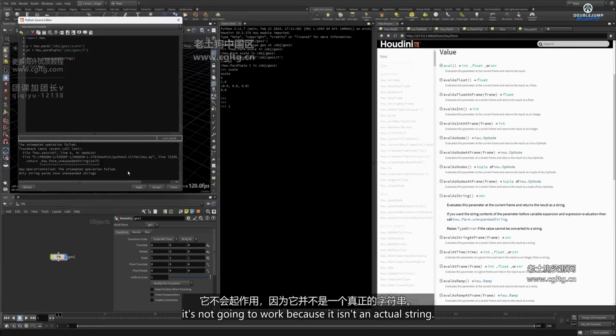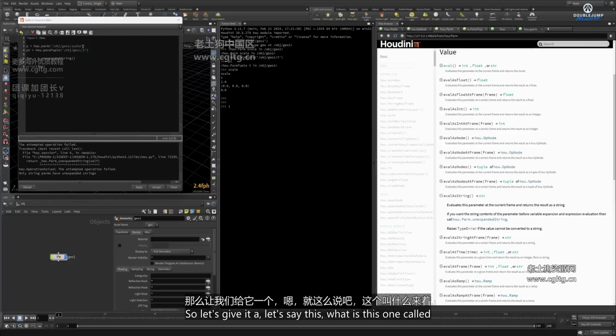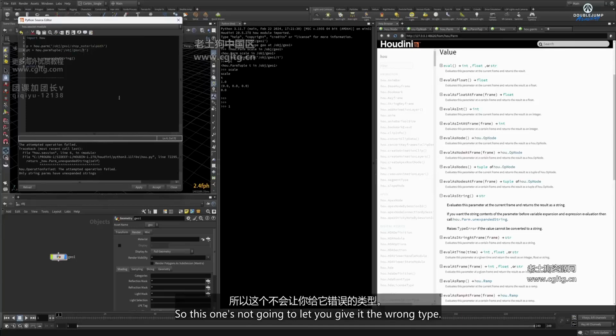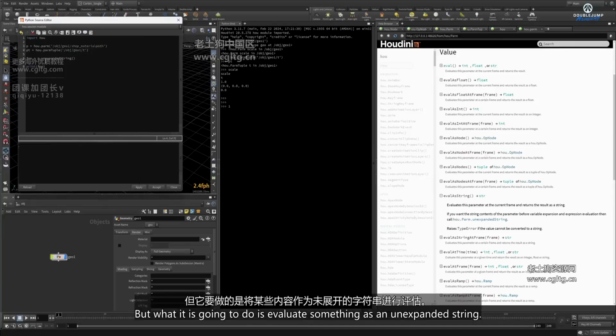Now, in this case, it's not going to work because it isn't an actual string. So let's give it a, let's say this, what is this one called? Shop material path, right? So shop material path. This one's not going to let you give it the wrong type, but what it is going to do is evaluate something as an unexpanded string.